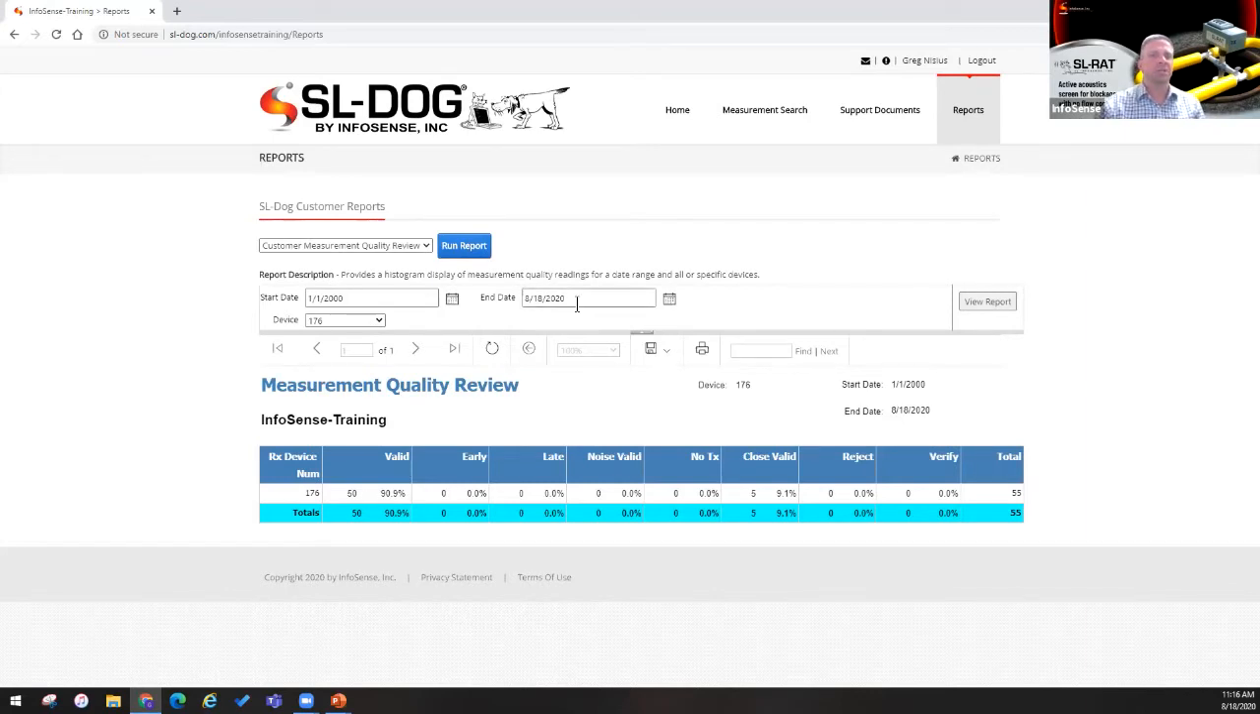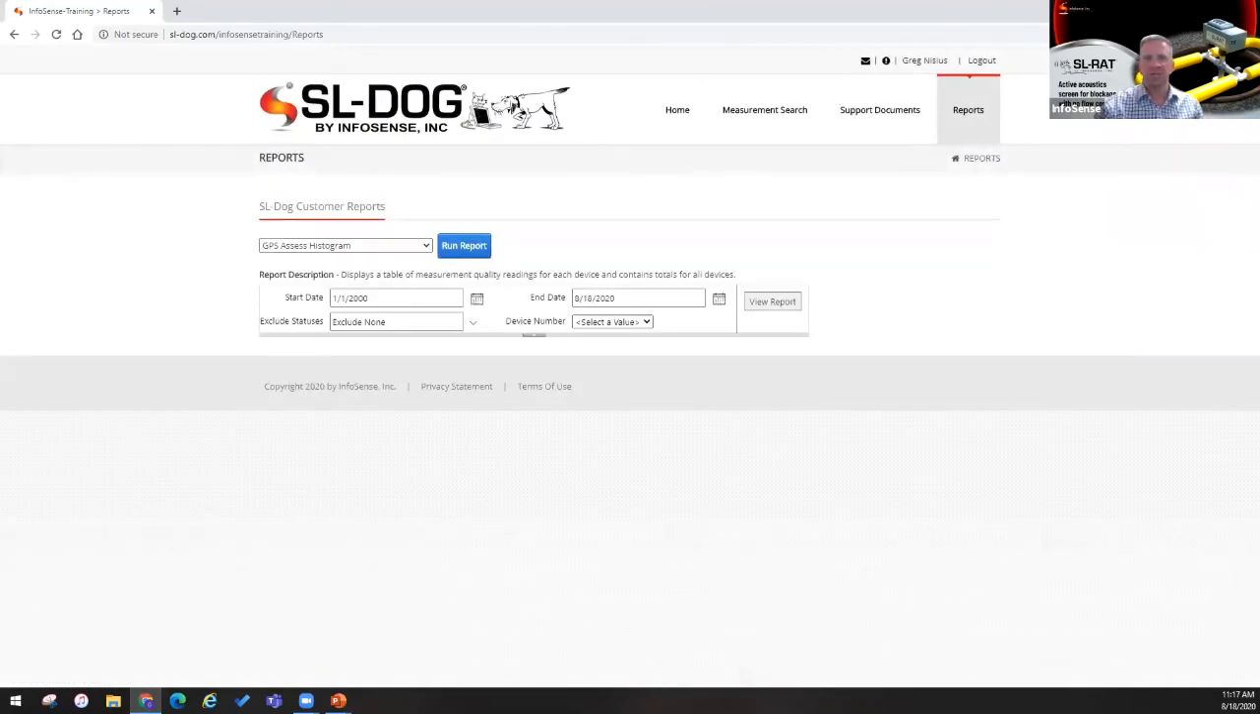Next, I will generate the GPS histogram report by selecting it from the drop-down and click Run Report. Again, choose your date range and the devices you want to include in the report. You can also exclude particular scores if you would like. Two items I will exclude are any scores marked as rejected and verify, which verify is a device operation self-test, not a test run on a pipe segment, so I don't want to see those. And I'm going to uncheck this exclude none.